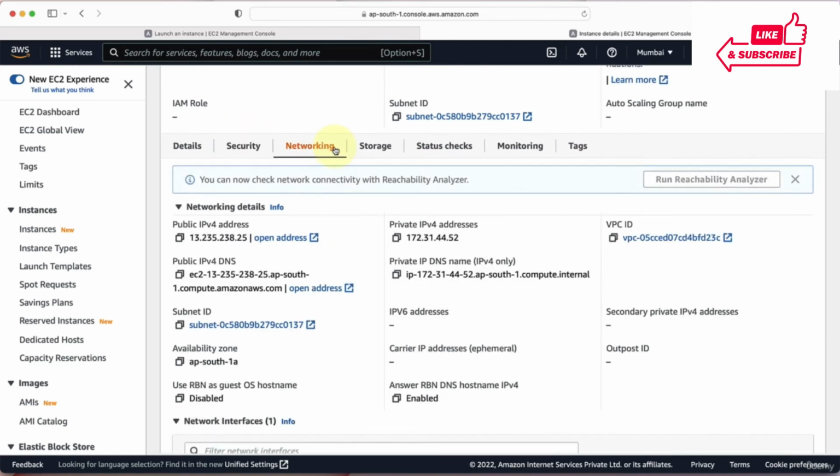If you go over to networking, you can see the networking details of this EC2 instance. You can see the public IP address, private IP address. You can also see the VPC and the subnet details in here. VPC and subnets allow you to create your own private network in the cloud. We'll talk about VPCs and subnets a little later in the course.